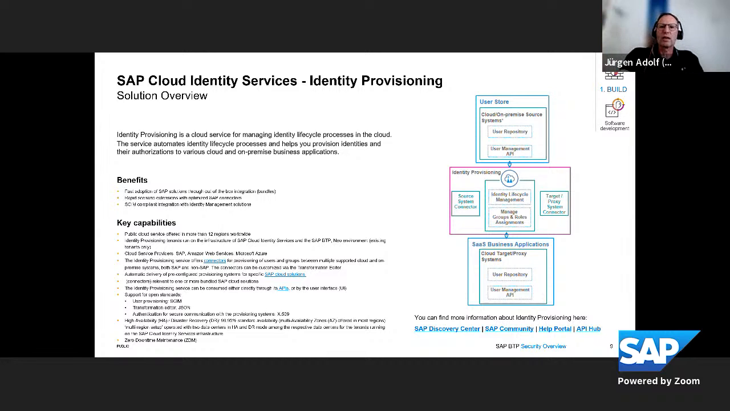While doing so, you can apply some filtering and mapping during the process to have the right users and attributes of the users in the right systems. It enables real-time provisioning for identity authentication users, triggered by events like self-registration or user modifications. And it's tightly integrated with the other cloud identity service parts.